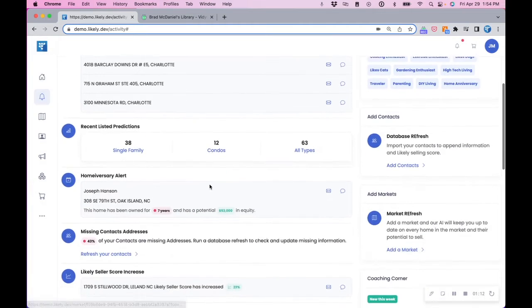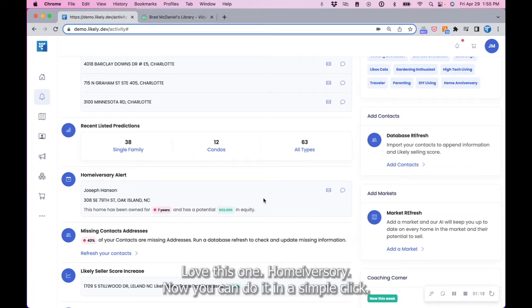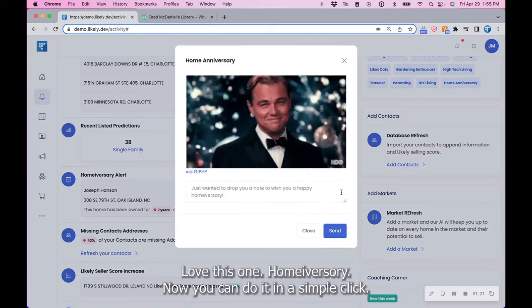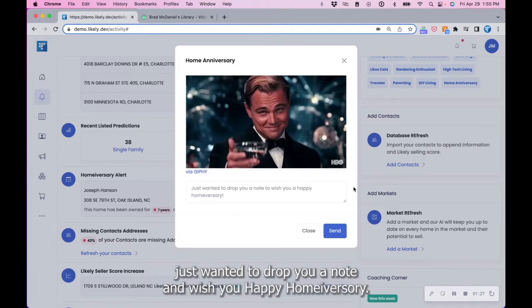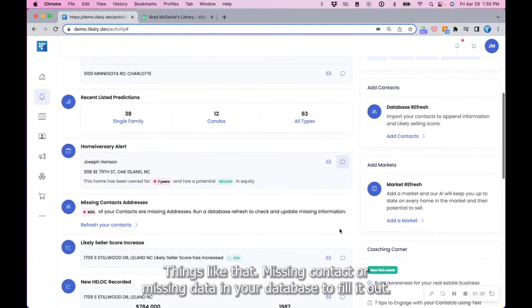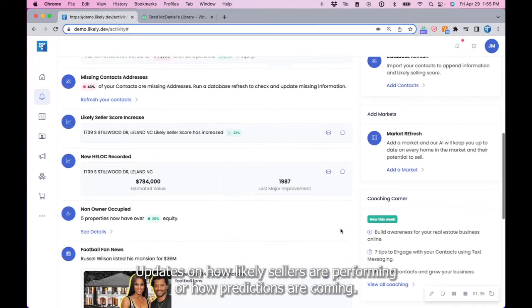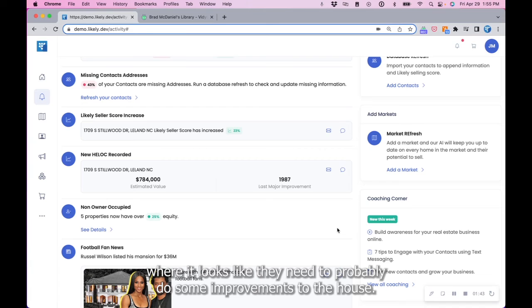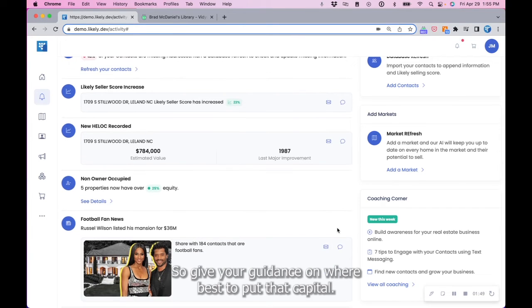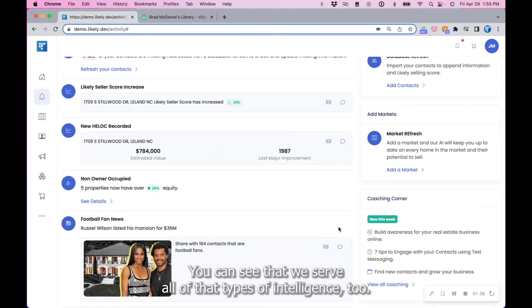Yeah, as you go through, you click them off. Talk about who's selling, true predictions, love this one, home anniversaries. Now you can do it in a simple click. You can stay in front of people that either you've worked with or would like to work with, that just wanted to drop you a note and wish you a happy home anniversary, sent, right? Things like that, missing contact or missing data in your database to fill it out, updates on how likely sellers are performing or how predictions are coming better. Recordings of mortgages, like a home equity line, where it looks like they need to probably do some improvements to the house, so give your guidance on where best to put that capital. If you're an investor, you're looking for non-owner occupied properties. You can see that we serve all of those types of intelligence too.